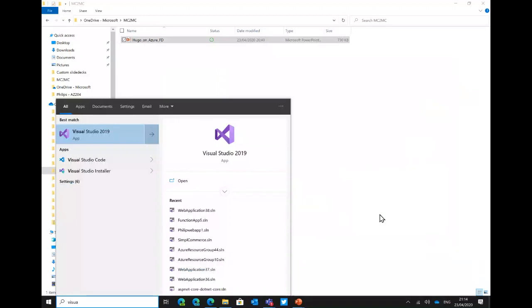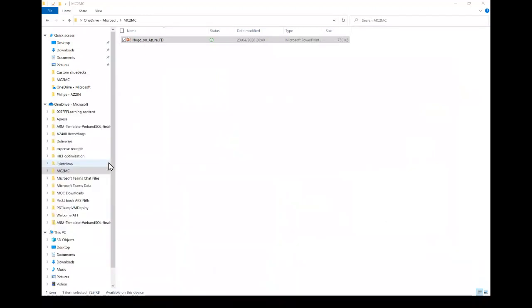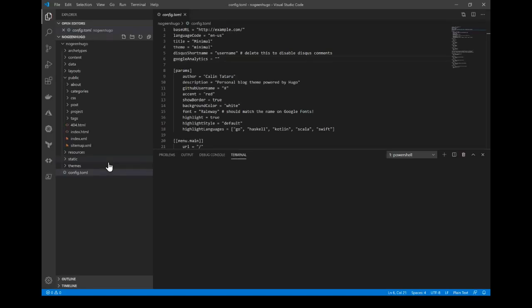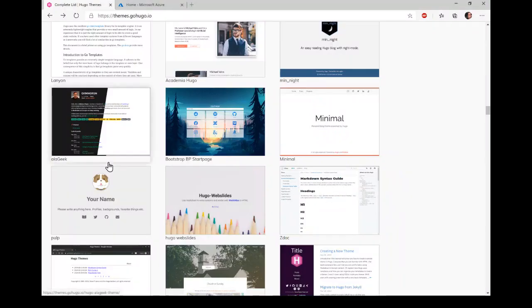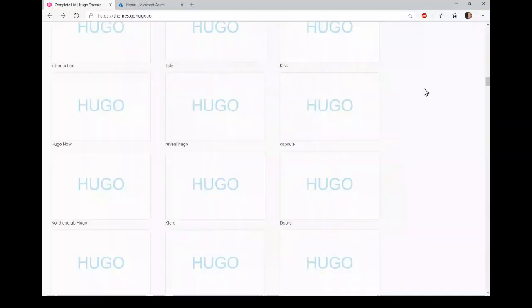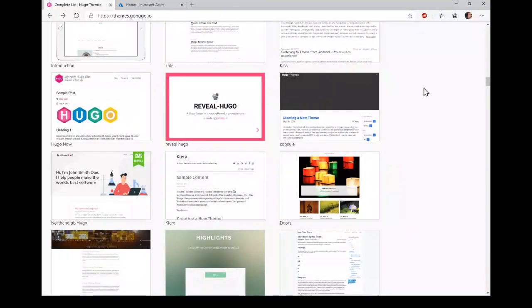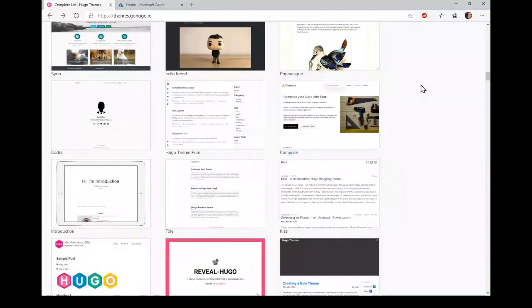Now, you don't have to use Visual Studio Code to do that, but it's my favorite prime editor. And before jumping into all of this, I could actually show you a little bit about the Hugo website. So if you go to gohugo.io, you can find the whole description about everything they provide, how it's working, a little bit on the concepts and so on.